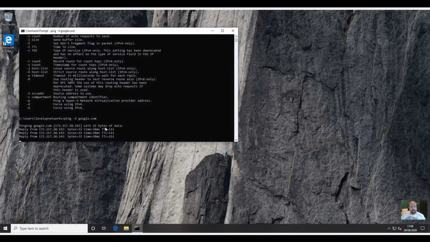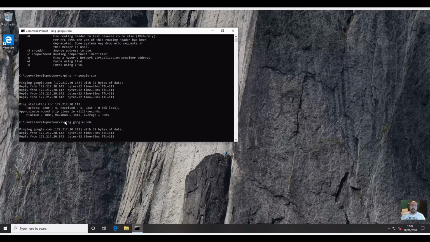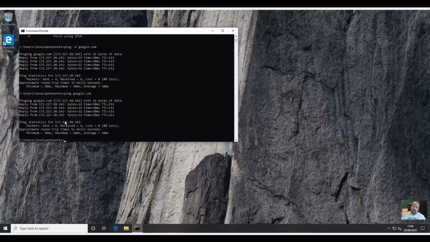And there you go. We get, as you can see, an IPv4 response. Obviously, it would probably work without it in this case. It does, but there are some machines that will just give you the IPv6, and you have to put the -4 in order to get this going.